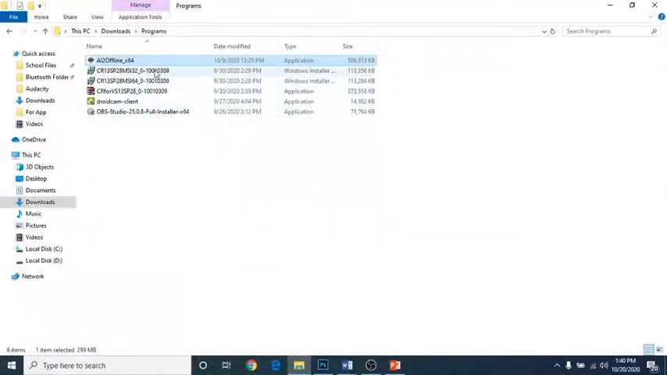Okay? But for this time, we have here your installer. So you'll be copying this installer, and then just install it on your Windows laptop or computer. Okay?